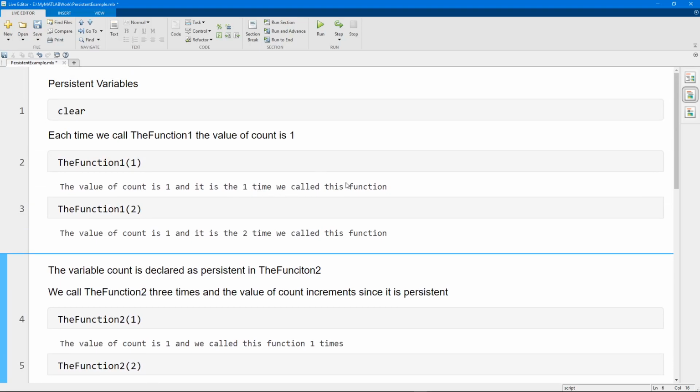In function number 1, count is not persistent, and it operates as expected. Each time we call the function, count is incremented by 1. The values return to the main program. Well, in this case, there's no return value, but the local function workspace is cleared out of memory. We call the function again, count is 0, and we add 1 to it, and it's incremented to 1. And then the local workspace memory is deleted and operates as we expected.